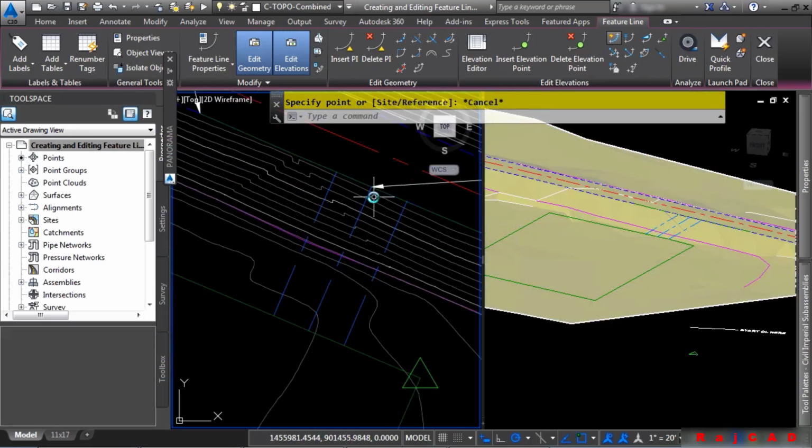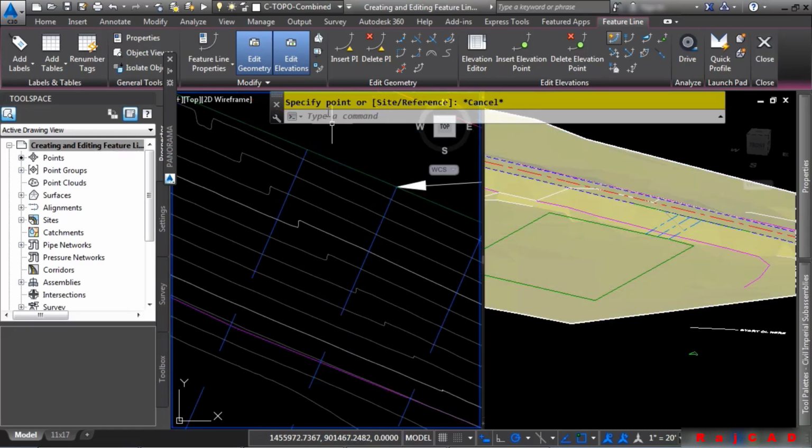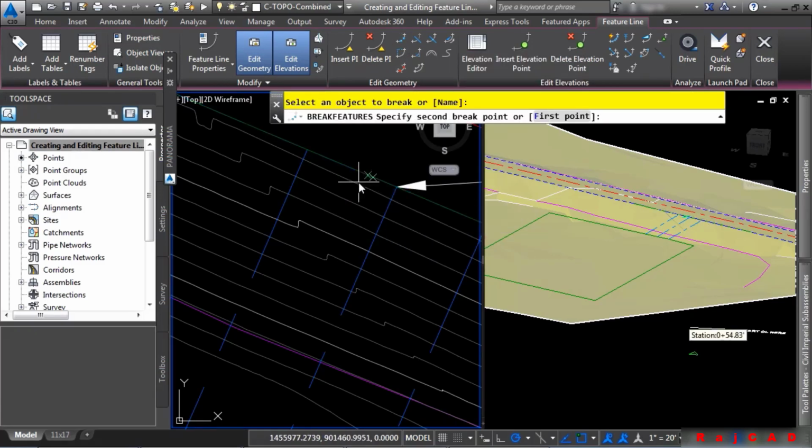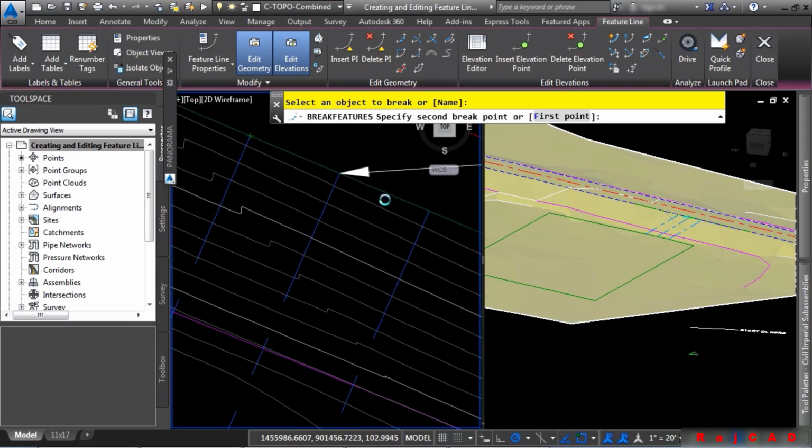Now what we want to do is first break this feature line, because we're going to join these other ones here so we get one feature and we can then fillet them around the corners. First let's click on the Break Feature Line tool, and we'll pick the feature line. We want to break it at this exact point, because later on, as we create a surface, we want triangulation to occur very nicely. Let's click on first point, and break it right there at the same exact spot.